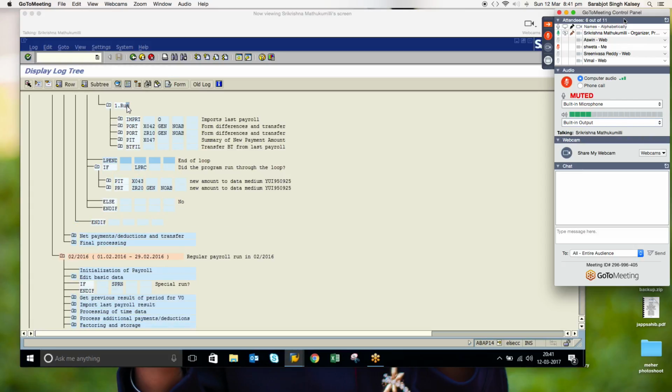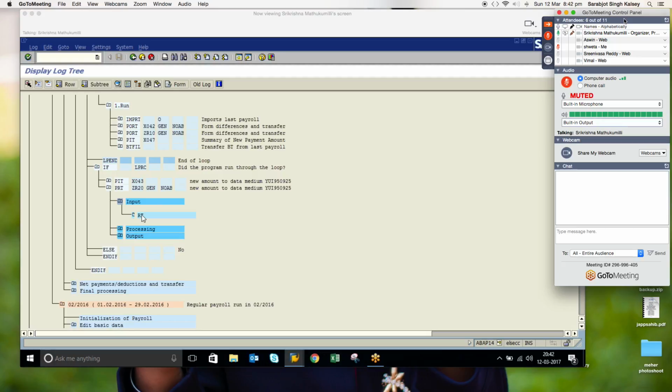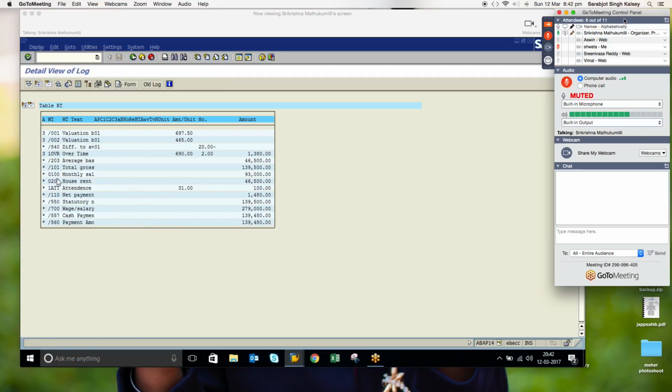If the loop has gone here, then I have created a ZR20 PCR over here. This PCR will be called with a function called PRT, which is process current result, process RT table. This is process old RT table and this is process RT table. If you see the present RT now, in the old RT the basic is 92. In the present RT for the month of January it is 93.